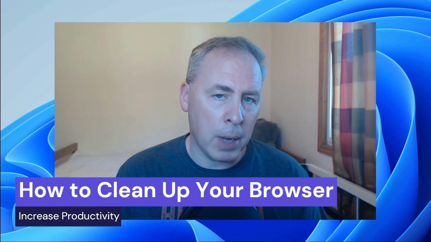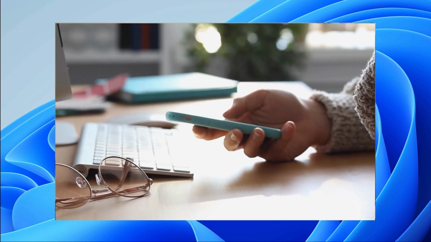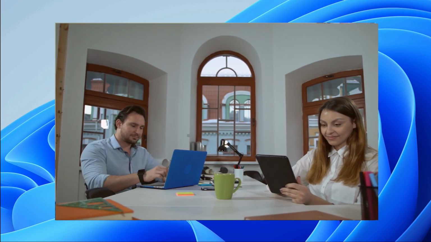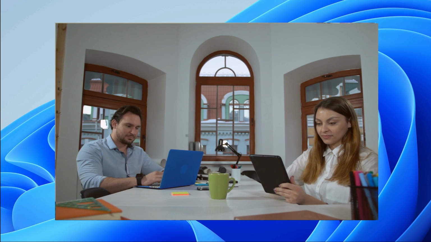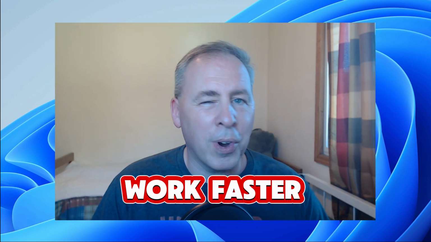If staying focused online is a challenge for you, let's talk about how to clean up your browser experience to increase productivity. Distractions are always one click away, and if you don't control them, you can easily lead yourself to procrastination and burnout. Luckily, there are some simple habits you can use to optimize your browser for a better productivity environment. Using these tips, you'll cut distractions, be more organized, and work faster.